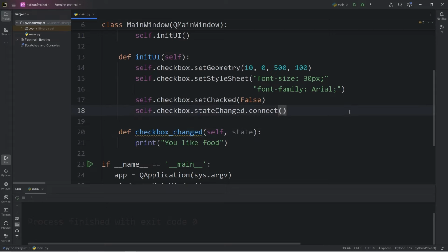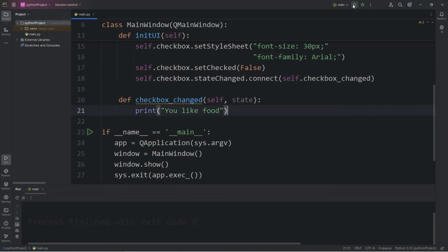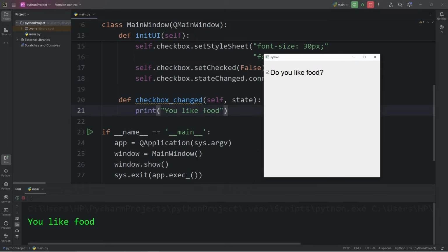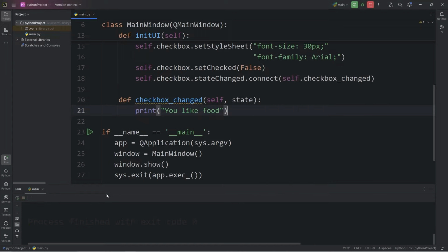So we are working with methods. This method belongs to the window class. We'll prefix the method name with self. Self.checkboxChanged. So when I run this program, when I check the checkbox, we execute this method. You like food. Now when I uncheck it, I instead would like to display you do not like food.